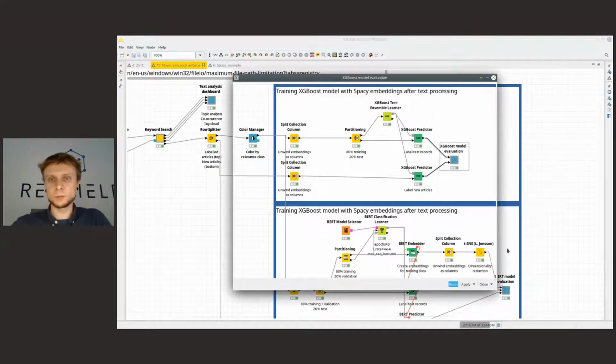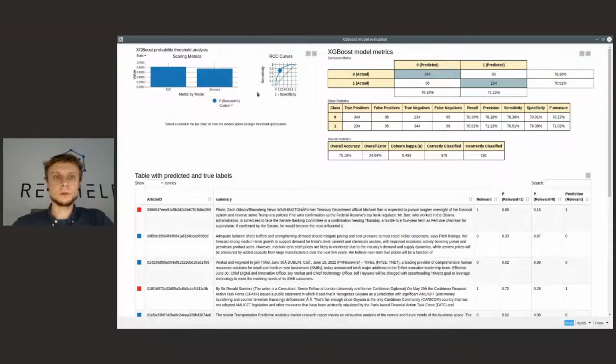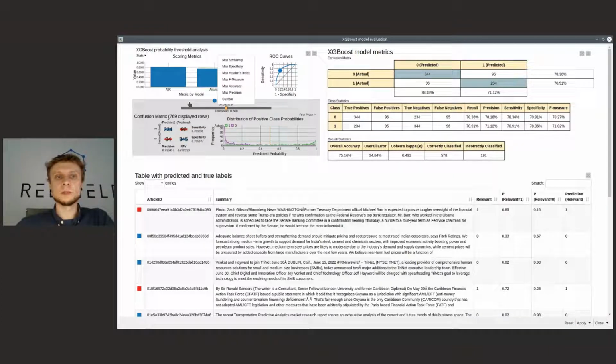Then I prepared a dashboard that shows the output. First of all, on top, we have the model metrics. We have a confusion matrix, class statistics, and overall statistics for the model. In this case, we achieved about 75% accuracy, while the F1 measure for the classes is about 71, 78%, depending on the class. If you want to play around and pick some probability thresholds according to your needs, you can use this binary inspector.